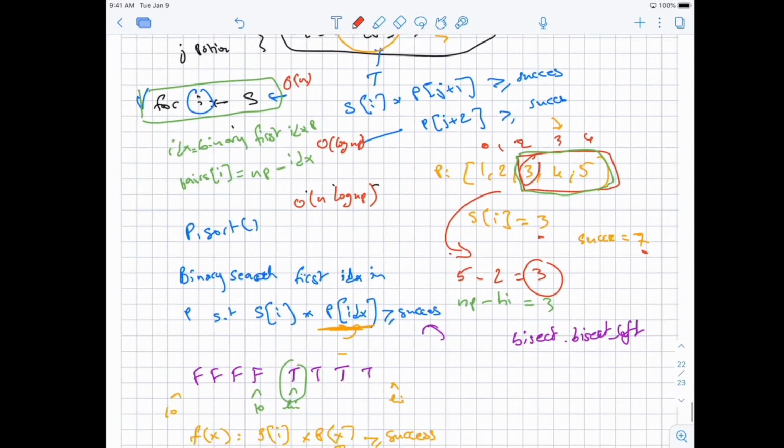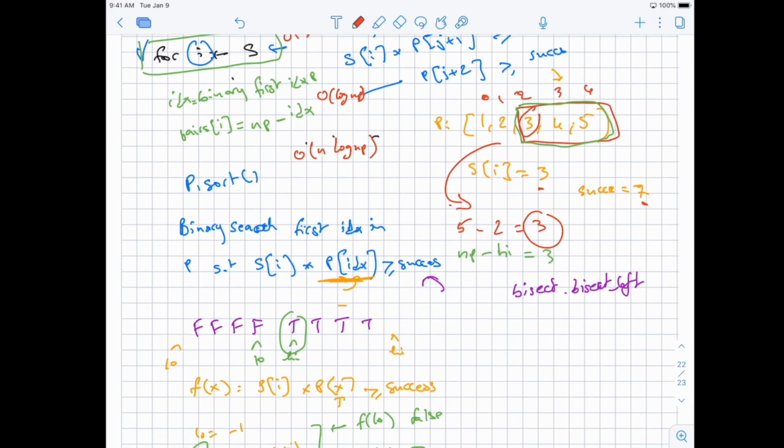Yeah, so that's pretty much the idea. Instead of doing brute force, you do one loop for the values of the spell, and then you binary search for the values of potion.